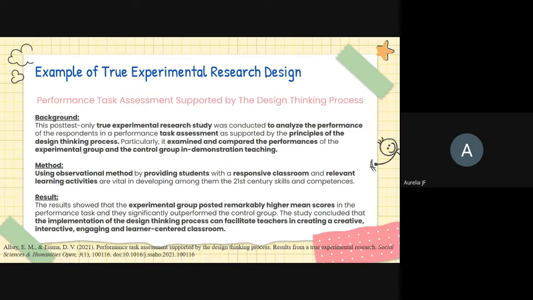And for the method, it is using observational methods by providing students with a responsive classroom and relevant learning activities. For the result, the experimental group posted remarkably higher mean scores. And the implementation of the design thinking process can facilitate the teachers in creating a creative, interactive, engaging, and learner-centered classroom.